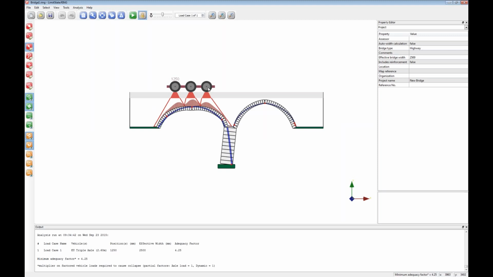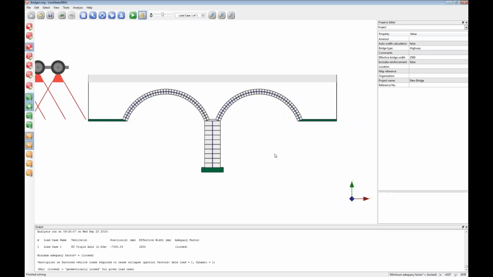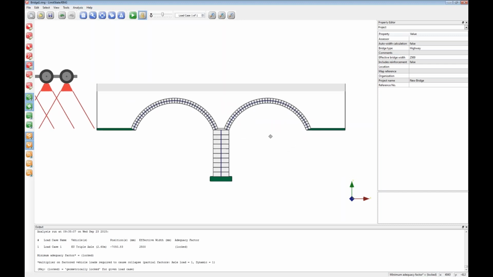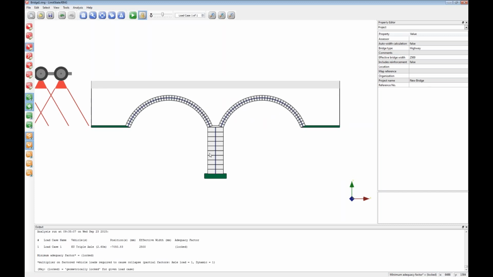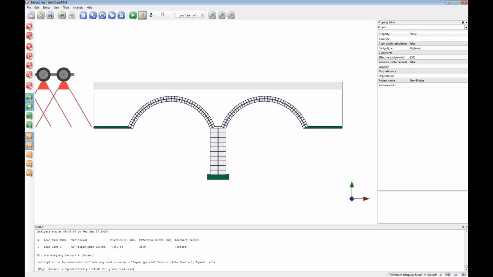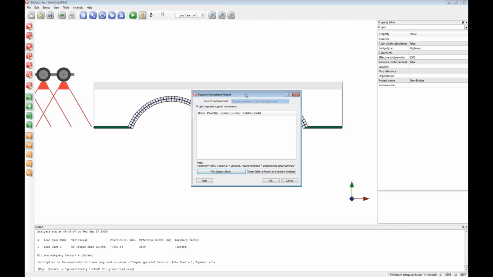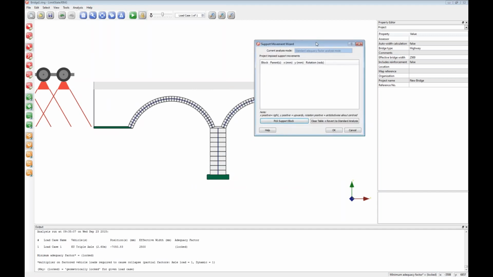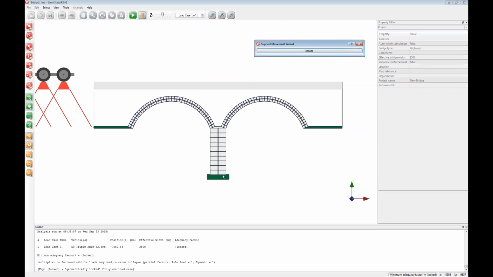However, what I can alternatively do is move the load off the bridge, and in normal mode, then I get no solution. So the software doesn't know effectively what the thrust line profile should be in the absence of a support movement. When I go into support movement mode, that changes. So what I'm going to do is go into support movement mode, and there's a little wizard, and the first thing I'm required to do is to pick a support block to settle.